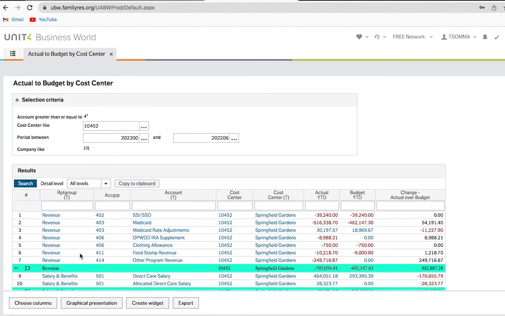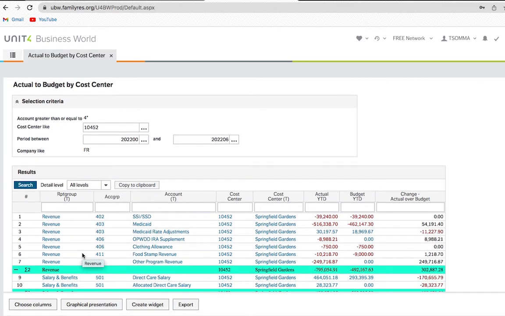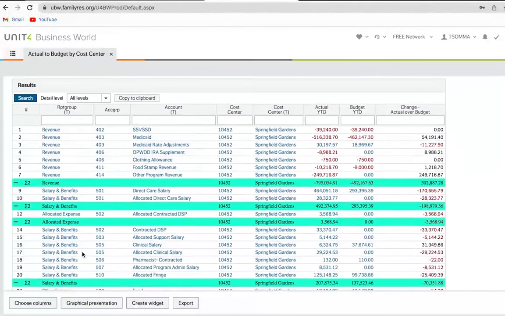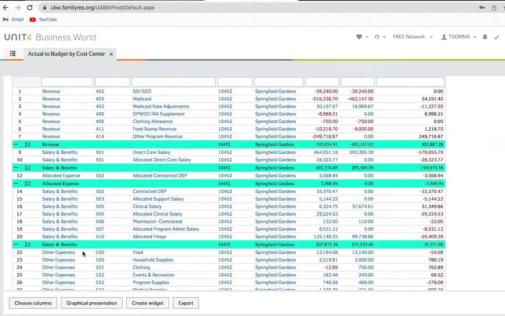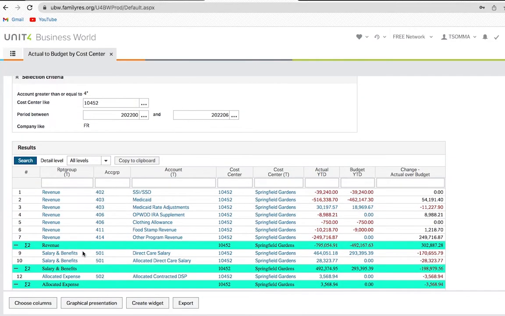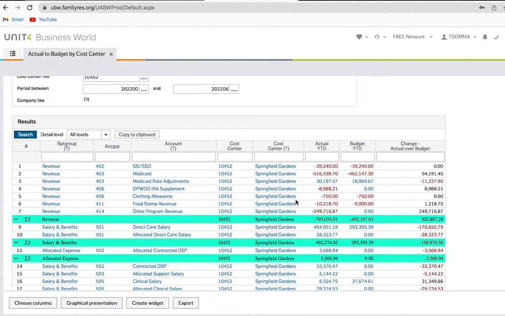So you can see this is all the revenue here. And if you scroll down, you can see there's salaries and benefits, and then the other expenses as well. So it's just the way that it's captured on our financial reports at the end of the periods. The next one would be the account. So you could see each account listed here. And the next one would be the cost center that you selected. Like I said, I selected Springfield Gardens, so we can review.